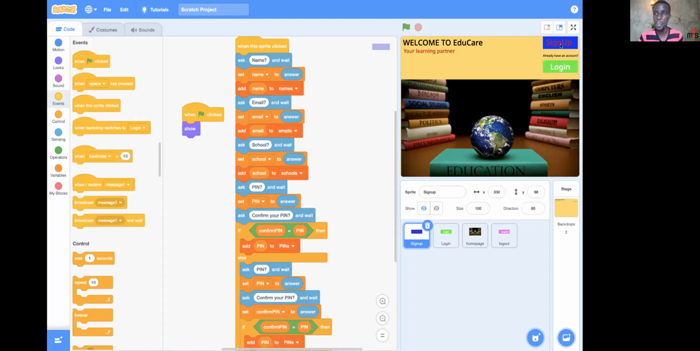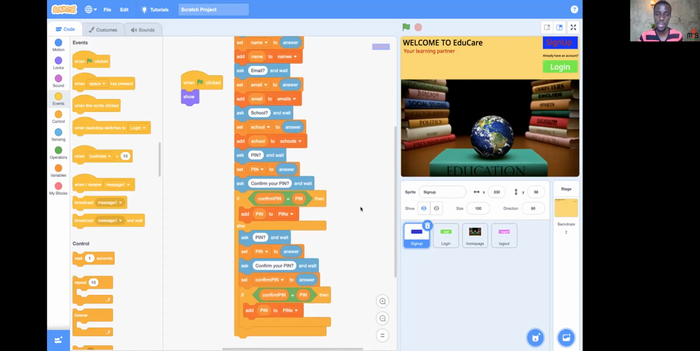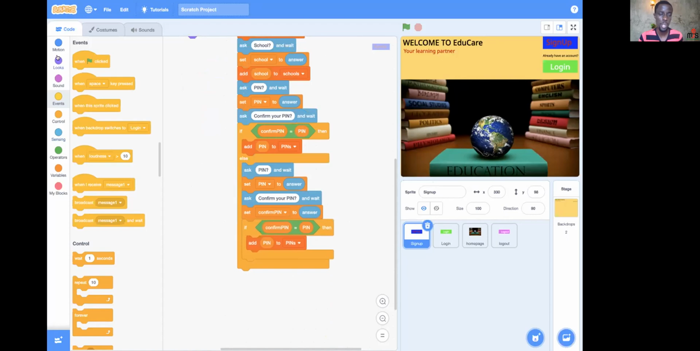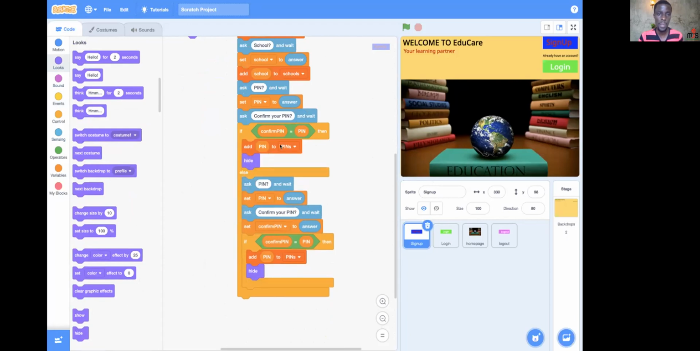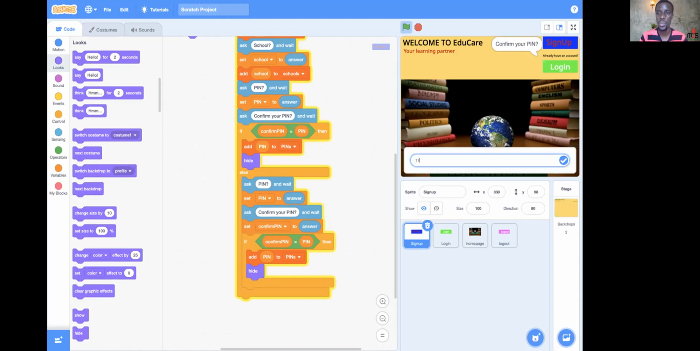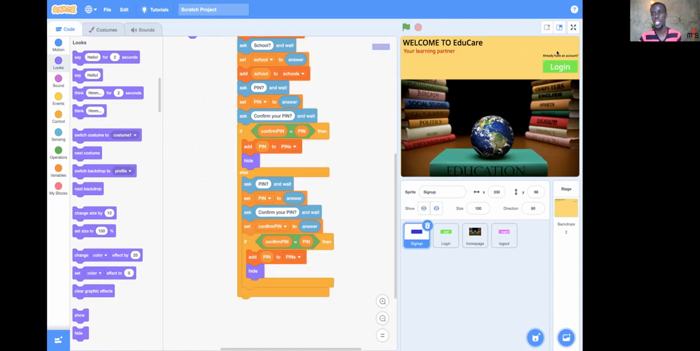So after someone signs up, this should hide, meaning I just need to find a way of hiding this. So I come to looks, and then I look for hide here. I put it here. Then I get hide again, I put it here if someone has entered the right pin. Let me try this and see. Green flag, name, enter email, enter school, enter pin, 111, 111. Then sign up should disappear. Very good. Then now I come to login.